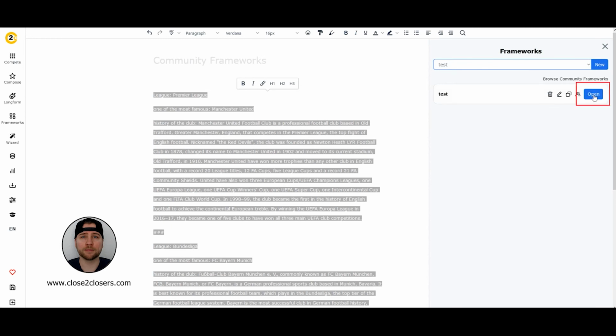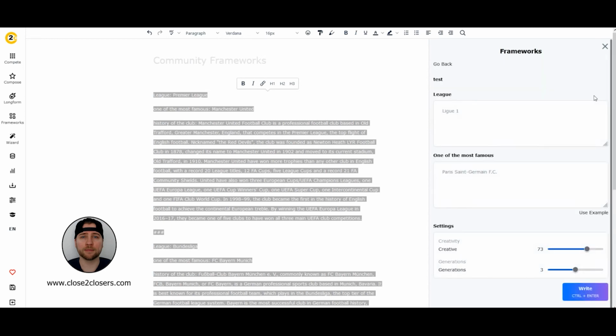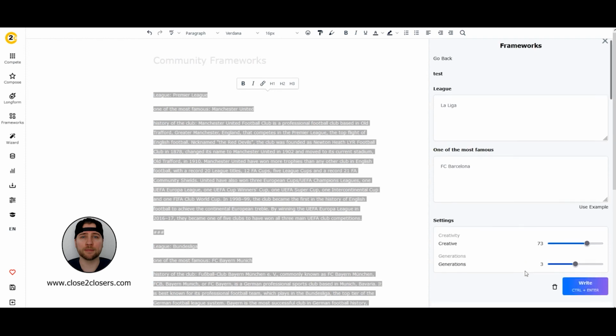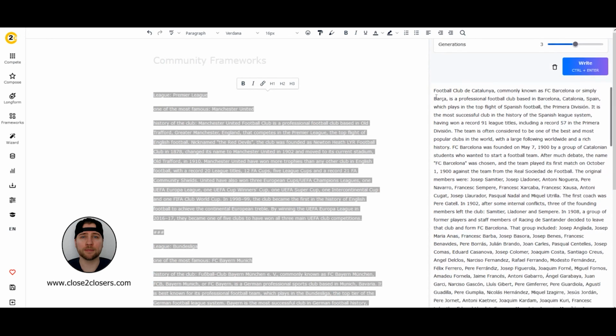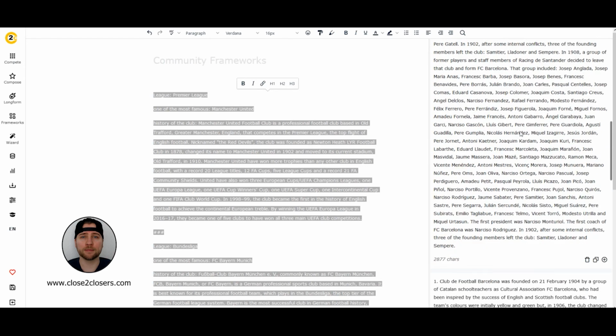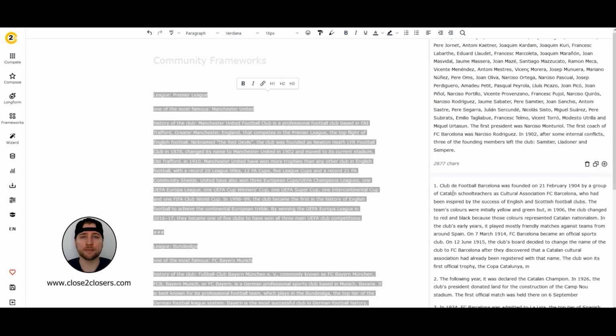Over here is our new framework. We click on Open, and as an example, we will use now La Liga and FC Barcelona. We click on write, wait until the AI has done its job, and check the outputs. Now the AI is done and we can check the outputs. As you can see, the outputs are really long and yeah, it's matching definitely our intention. We have the club history of FC Barcelona written by the AI.